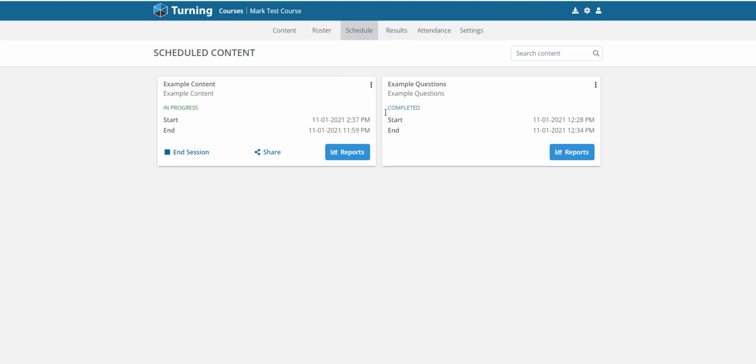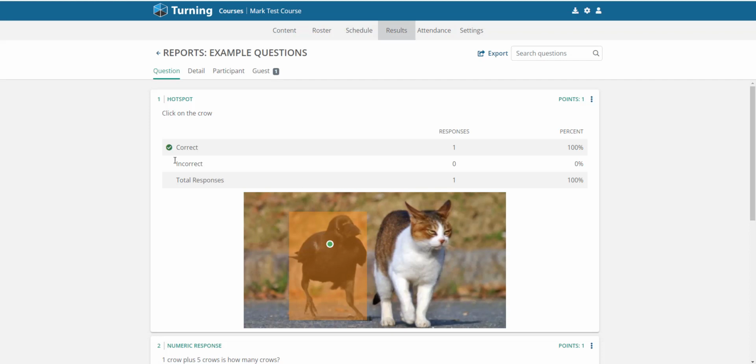Results from scheduled sessions do not appear in the results section, but appear within the scheduled section, and you can access them by clicking on the particular scheduled session and the reports for that. They are displayed in exactly the same way as the results section.